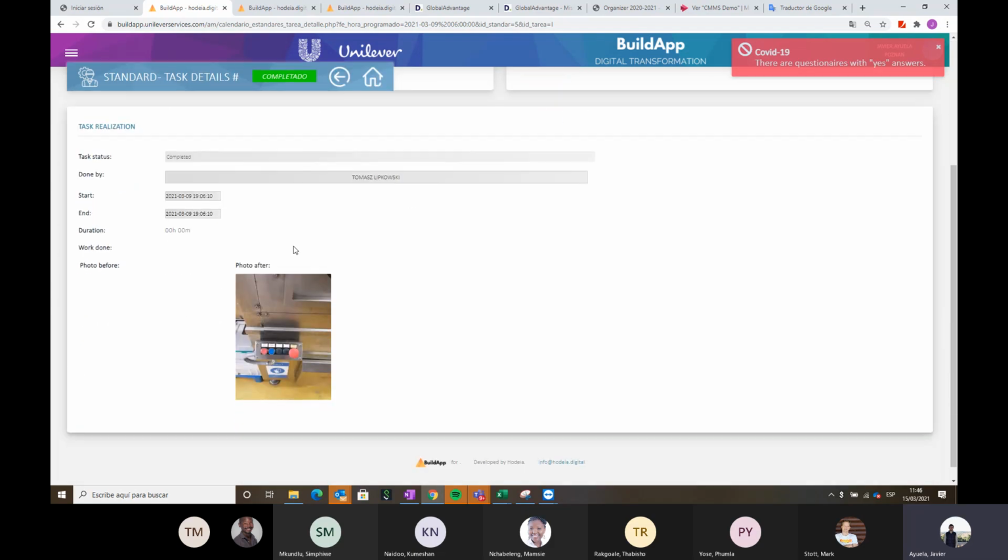So in this case, for example, I have a photo of the after, but they haven't included any description of the work done. As I said, these are not mandatory fields, so the operators can choose whether to upload them or not. As factories usually work, they put in an internal rule.